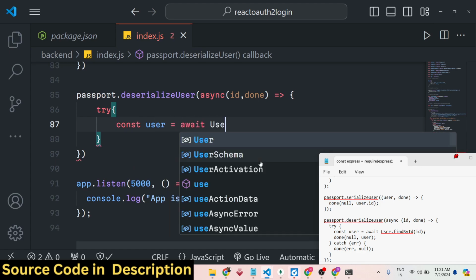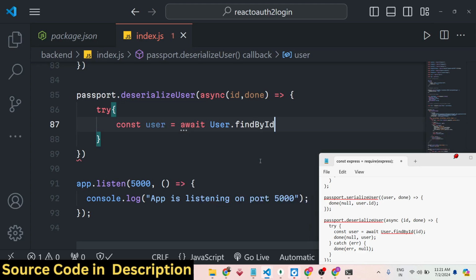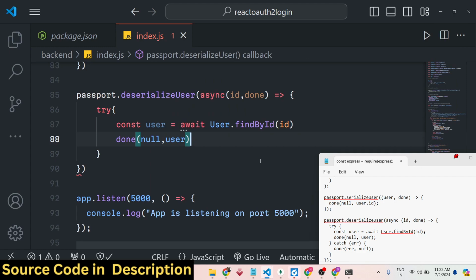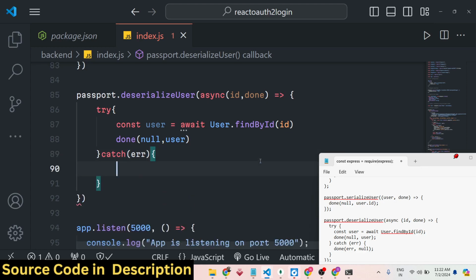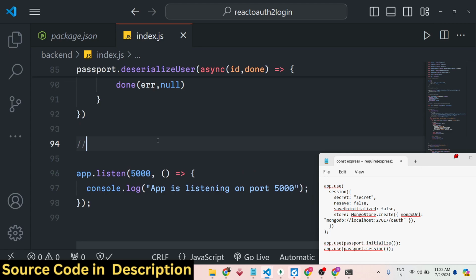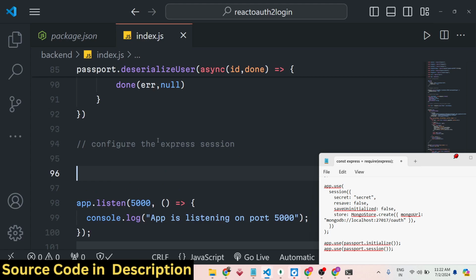Await, you will find the user by the ID, and then done null user. So this code is constant, guys. You just need to write this exact code that I'm writing right here. This is just a setup for passport. So you can see that, and after we do this, now we can actually configure the Express session. So we'll be basically applying this middleware.